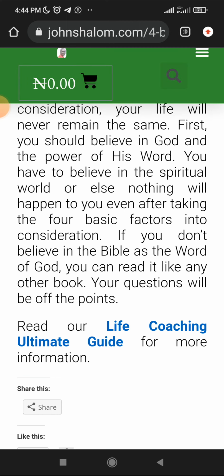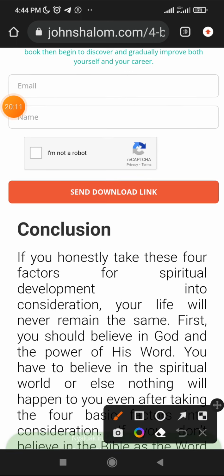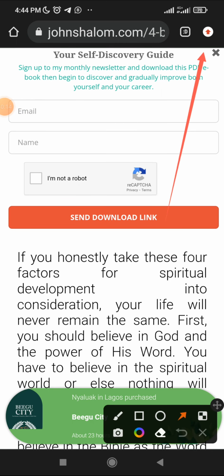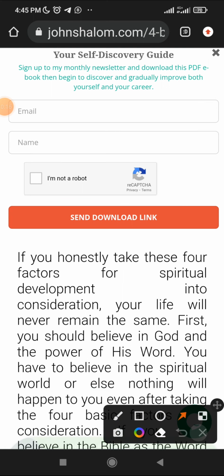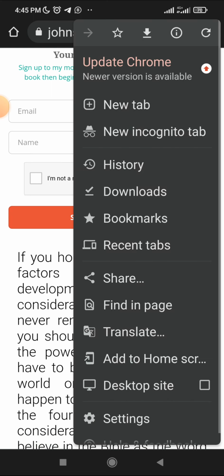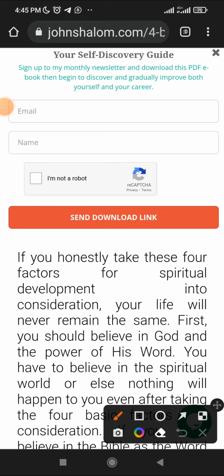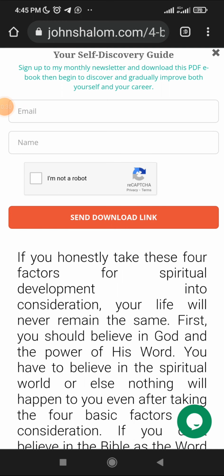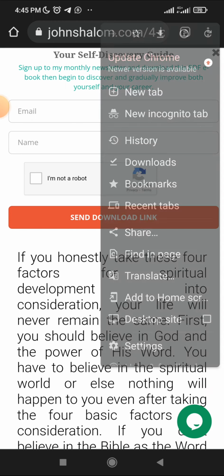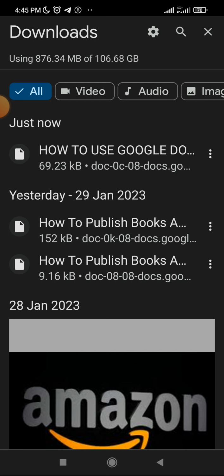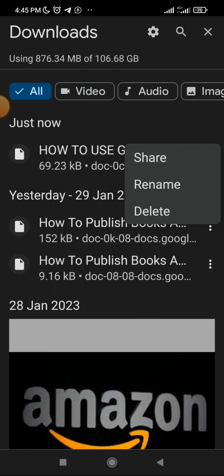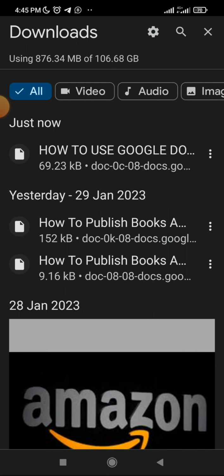So to confirm my document for download, you come to this button here. You tap on it. It's supposed to be a three-line menu, but at other times it's showing a downloading sign. So when you go there, you go to downloads. You can see it has downloaded how to use Google Docs. You can see it's here. Our document is here.